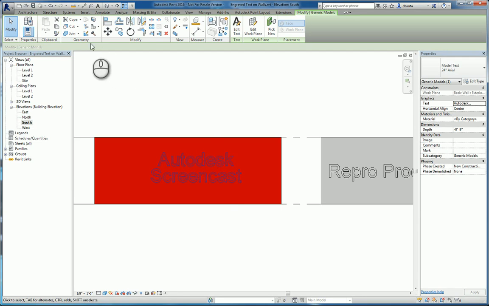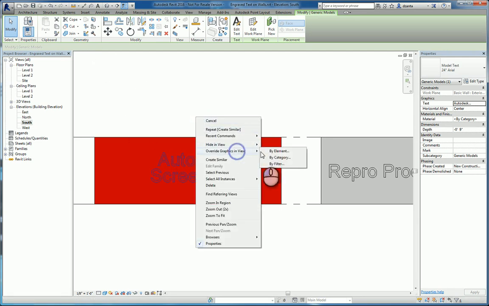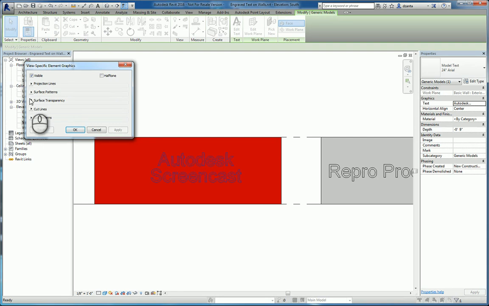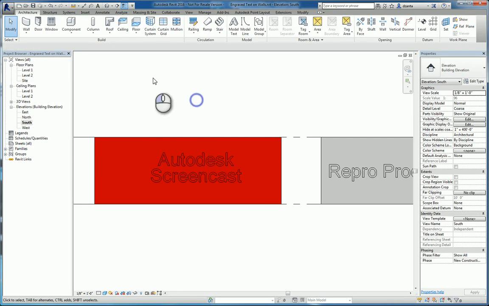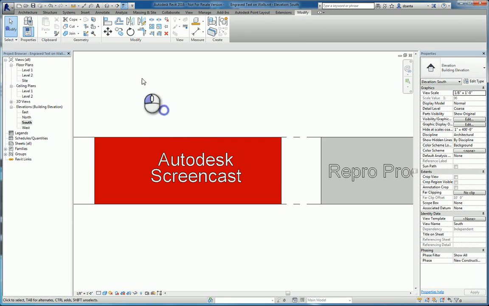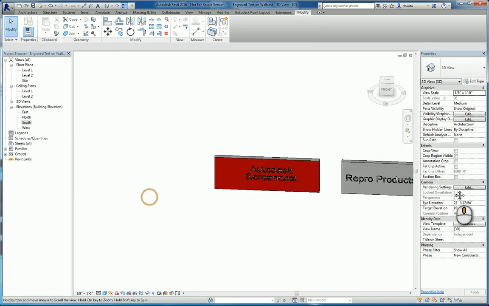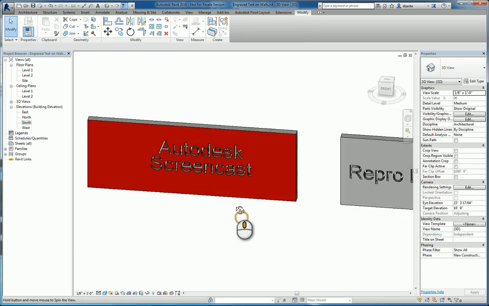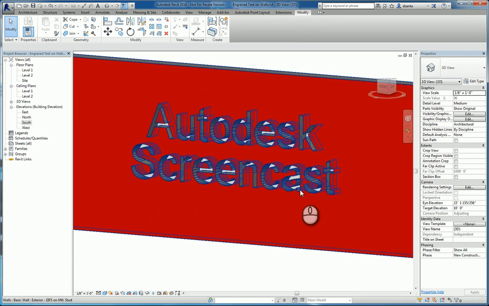Okay. And then we'll select that 3D model text, go back to the view so we can see what we're dealing with. We can right click, override the graphics of that object, and change its surface transparency to 100%. We'll then use the Join Geometry tool to join the 3D model text with that wall. And now that you've done this, you can see you've got 3D model text cutting into that wall.